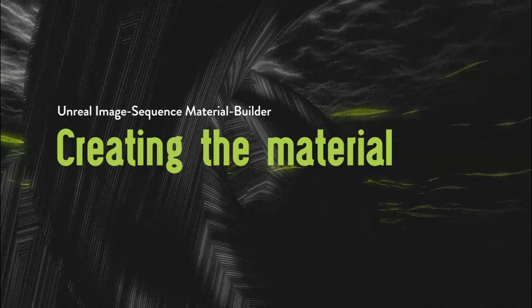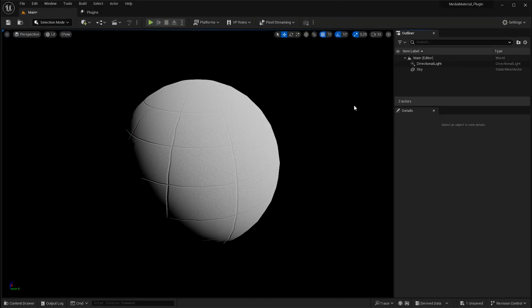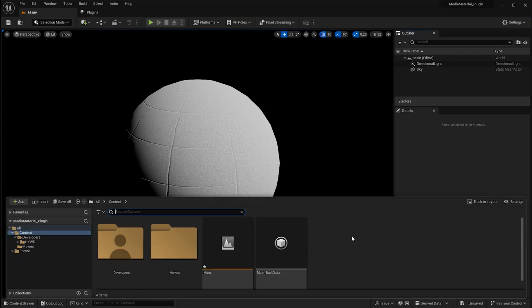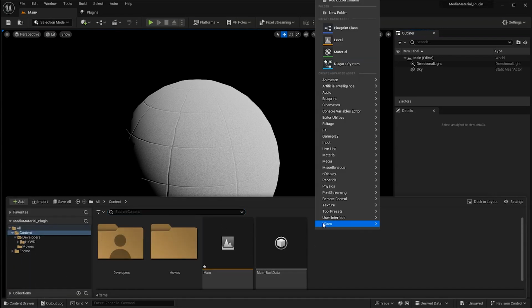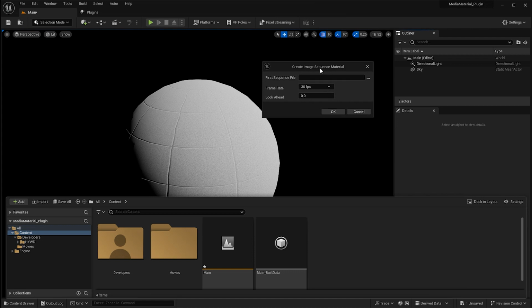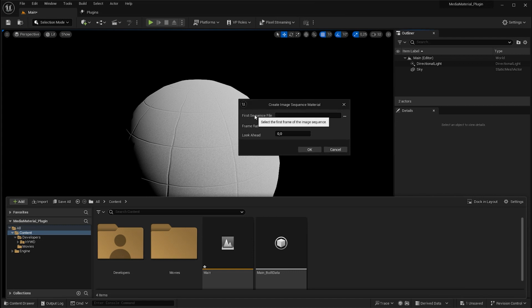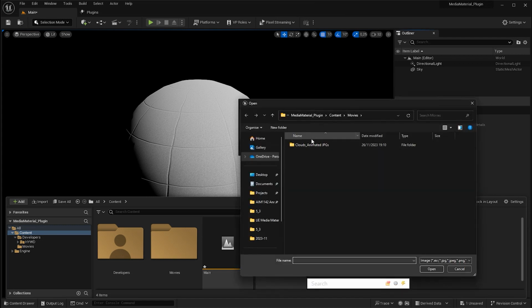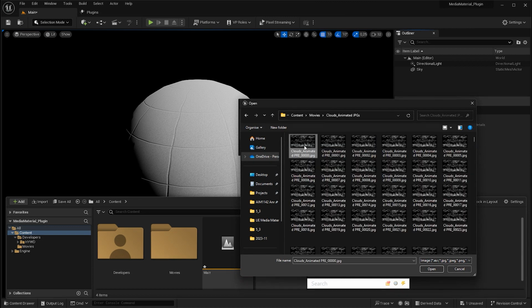Creating the material. Once you added the Image Sequence folder to your project folder, you can trigger the setup by right-clicking into your content drawer and choose Media. And then, HAYWOOD Image Sequence Material Builder. Within the appearing pop-up, Create Image Sequence Material, browse for your image sequence. Select the first frame of the image sequence.